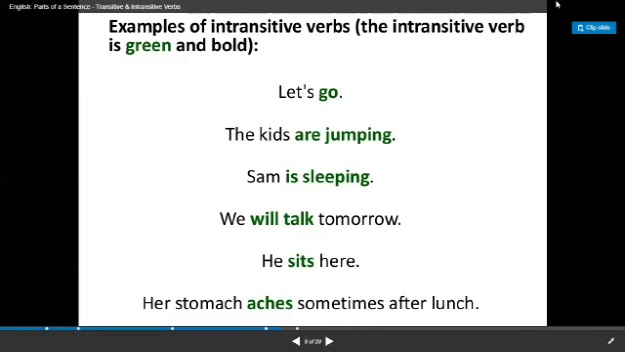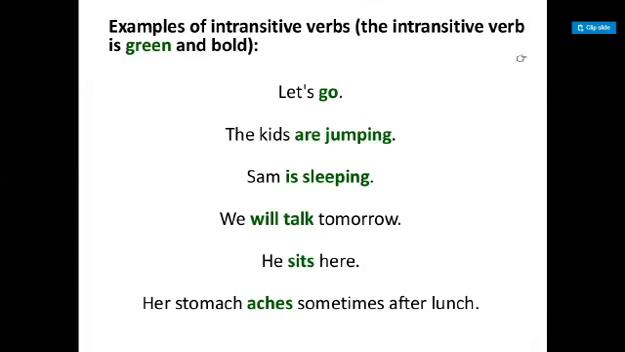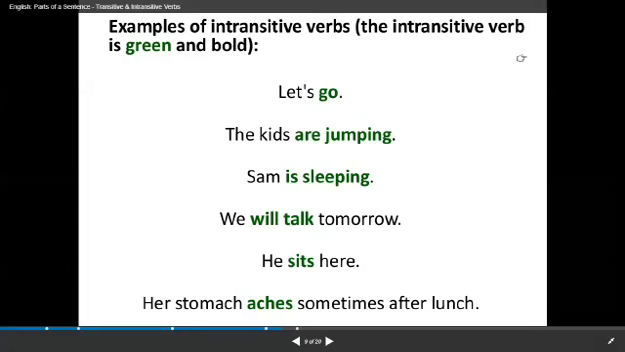Without a direct object, we can still understand. The kids are jumping. Okay, the kids are jumping. Where they are jumping, when they are jumping, how they are jumping, nothing is mentioned. So it still makes sense. It is complete. It's correct. It's an intransitive verb. Sam is sleeping.